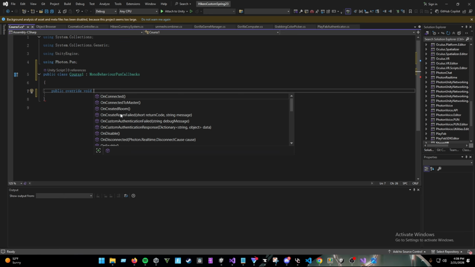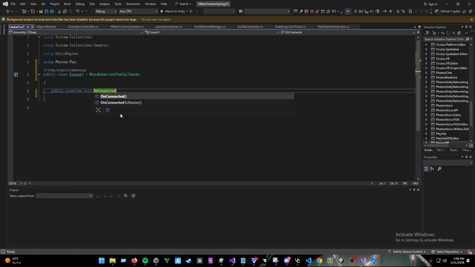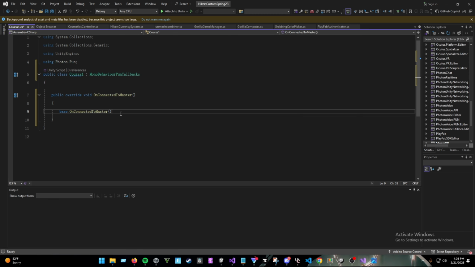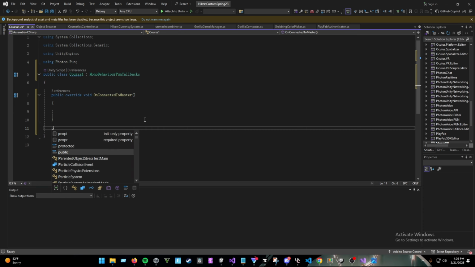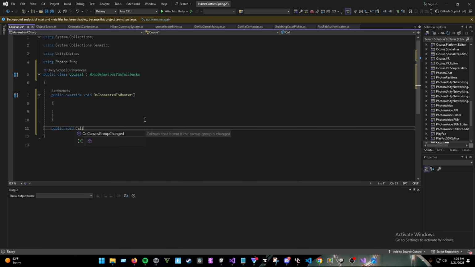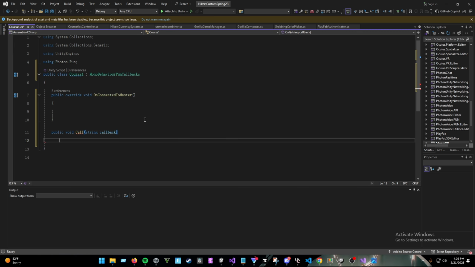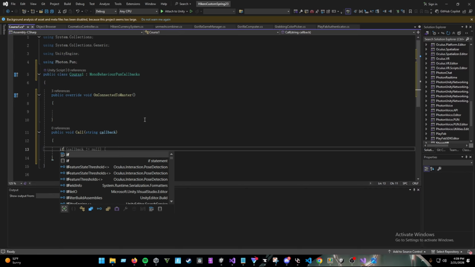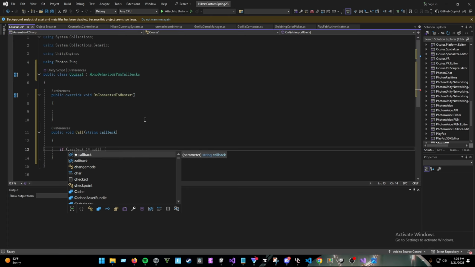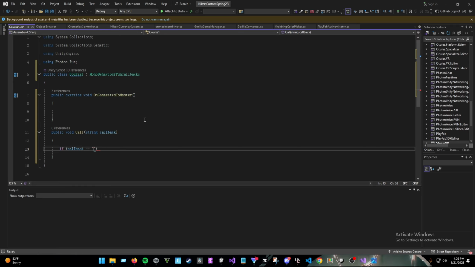So what we're gonna do is use OnConnectedToMaster. Delete the original code, and then we're gonna do public void Call, string callback. Now we're gonna put if callback equal 1.